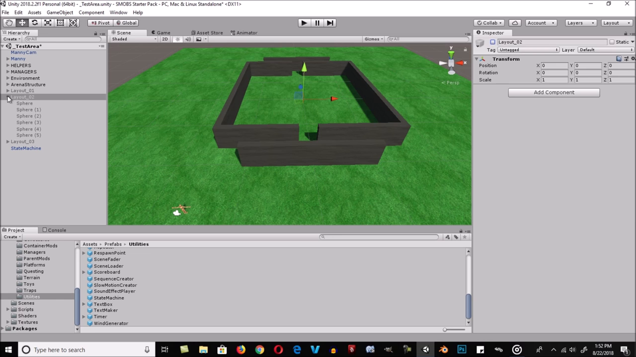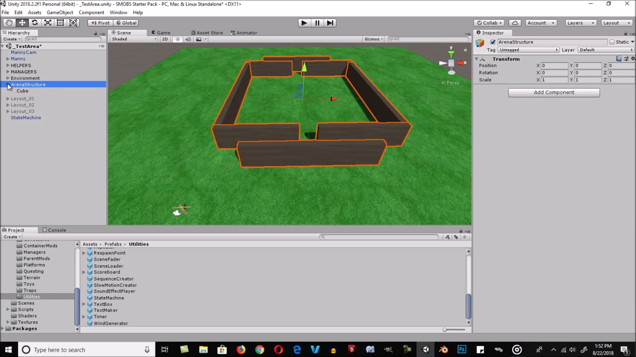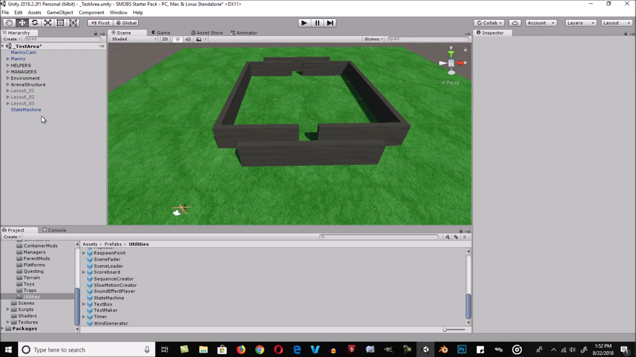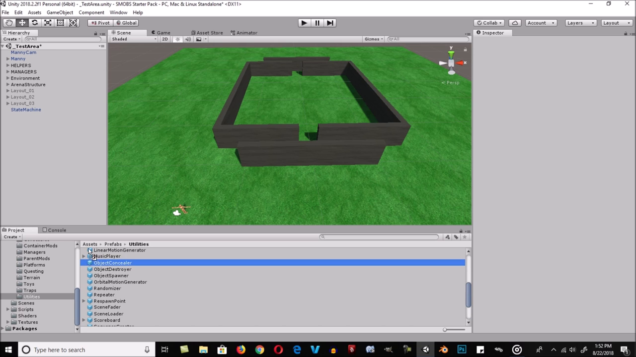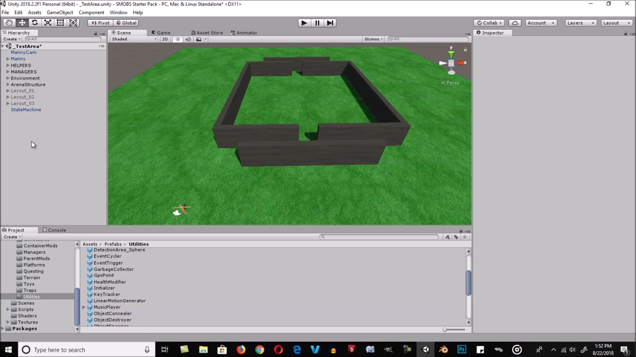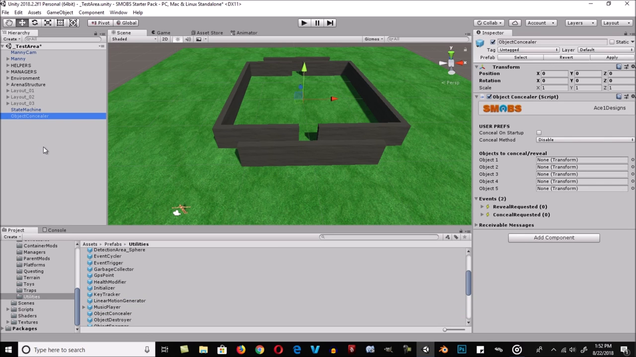I also used primitive shapes to create the arena itself. We need a way to show and hide each layout, so let's use the Object Concealer for that. You can find the Object Concealer in the Utilities folder. Once I've located it, I'll drag one into my scene.